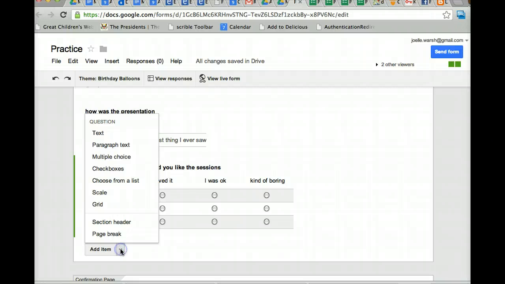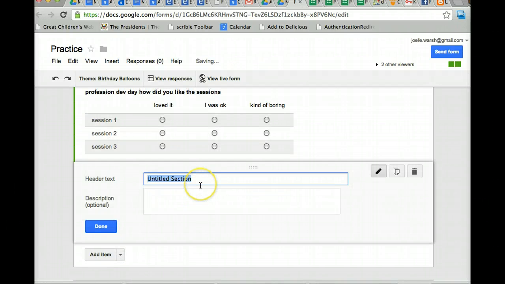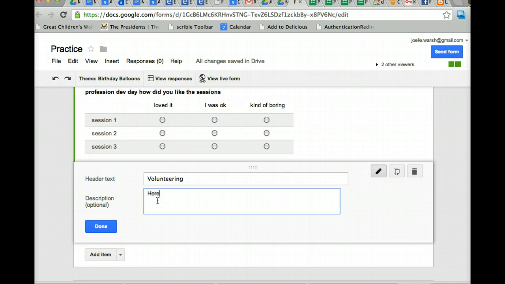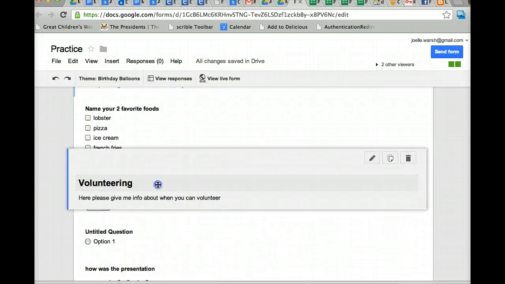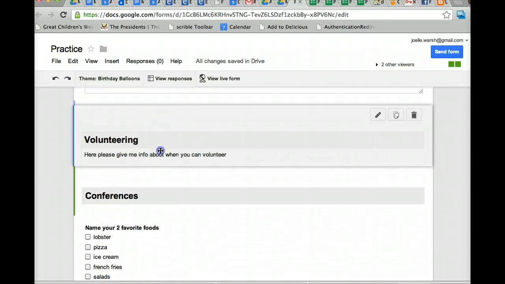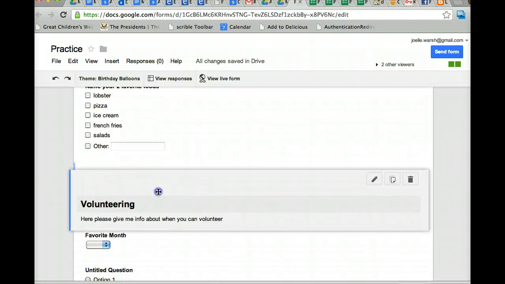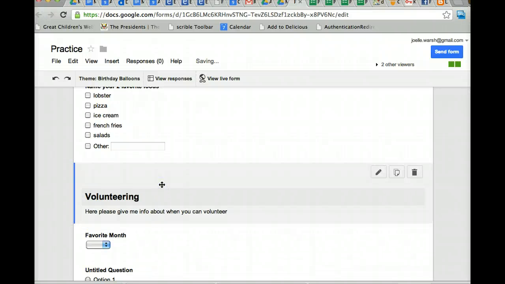And maybe I had another section for the parents, and it's more about volunteering. And you don't have to use sections, but if you have a big survey, it's kind of nice. Once again, the description is optional, but I'll show you what it looks like. Here, please give me info about when you can volunteer. Okay? And you hit done, and once again, you can rearrange. So I can click, and I can move this to where I want it. See, you want the blues. See how I have green. I'm going to put it here. Okay, volunteering. There's volunteering. All right.